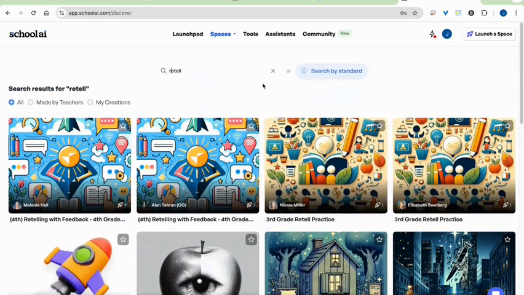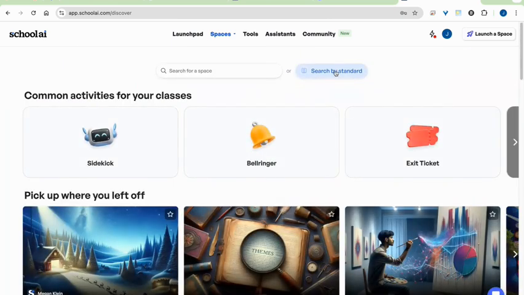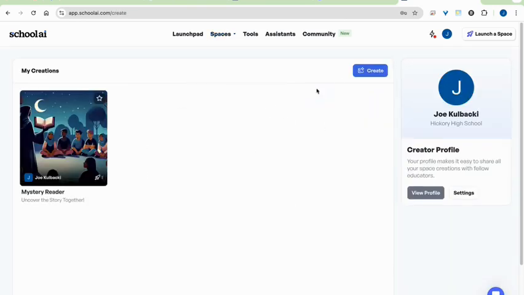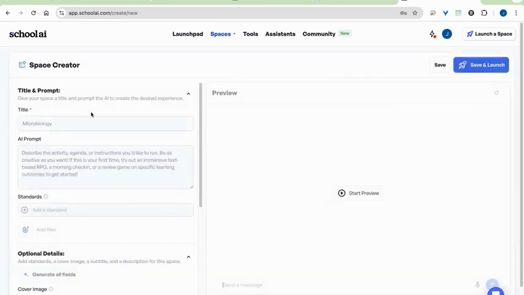But if you wanted to, you could search by standard, or if I go to spaces, I can create my own. So let's say I want to create a space about some type of story that the students read or a passage. So I can just title it. And down here, there's two ways to do it. You can either copy and paste the passage, or you can add a file. So if you have a PDF of it or a Word document, you could upload it there. So what I'm going to do is I'm just going to paste one in here.